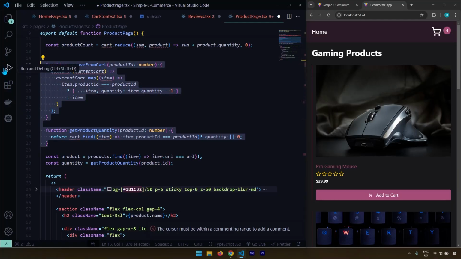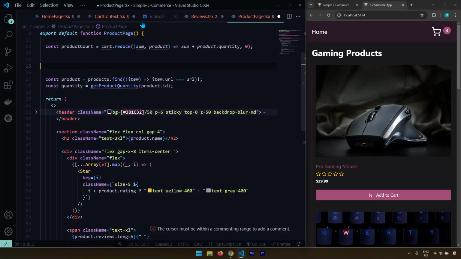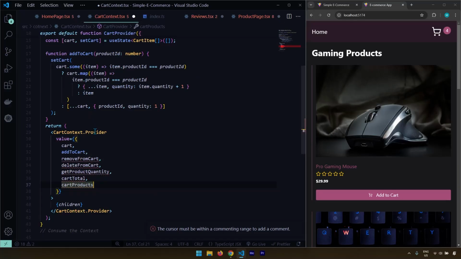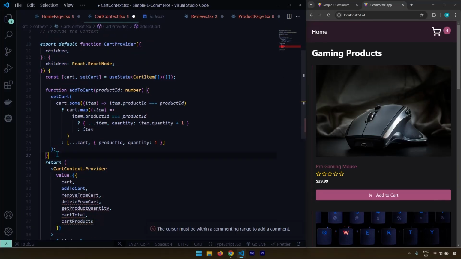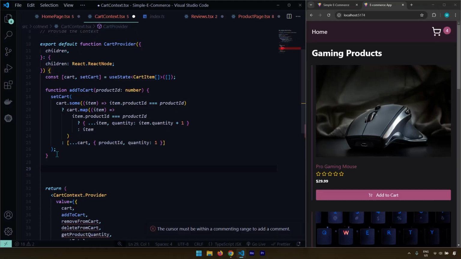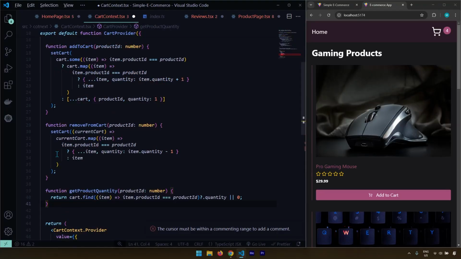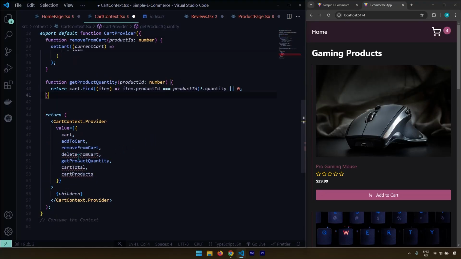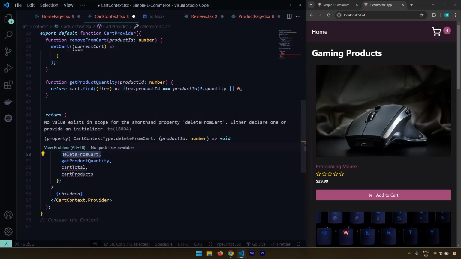Let's just cut both of them and let's come to our cart context. So here we have add to cart. I'm going to hit enter and I'm going to add these. And there we go. So what seems to be the problem? The problem is the cart total, the cart products, and the delete from cart. And the issue with these is we don't have our cart page. So how should I know what it is that I want to do?